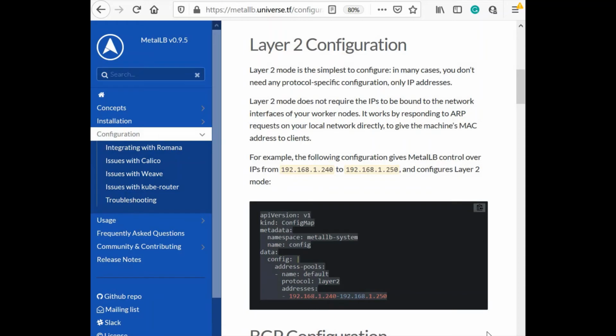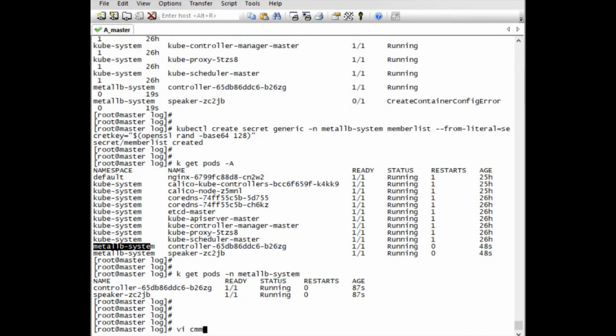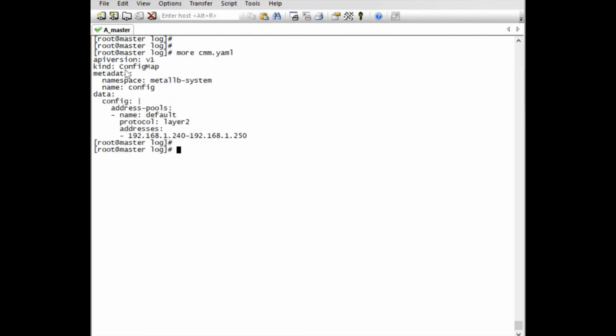We will create a YAML file. Okay, we have created the file. Let's see the content of the file. It is creating a config map in the namespace metal LB system, because we have done all the installation in the metal LB system namespace. The config map name is config, and the address pool here is default.